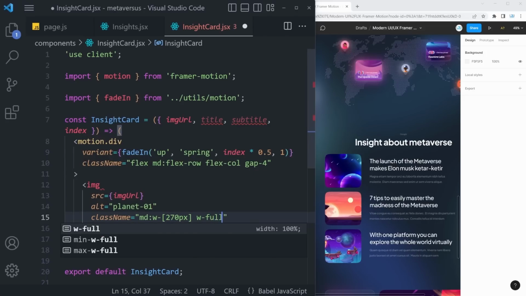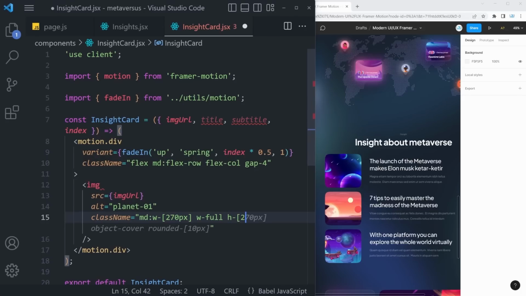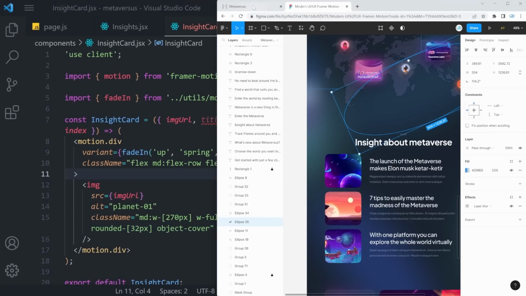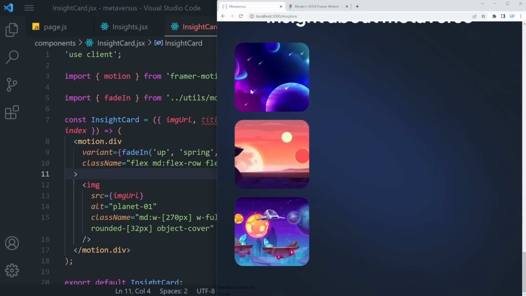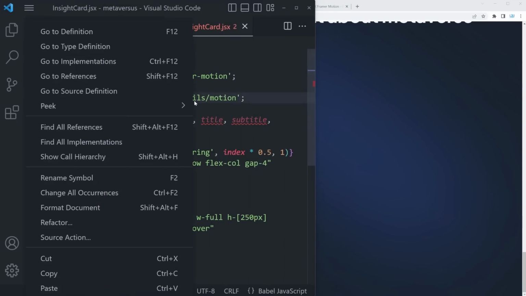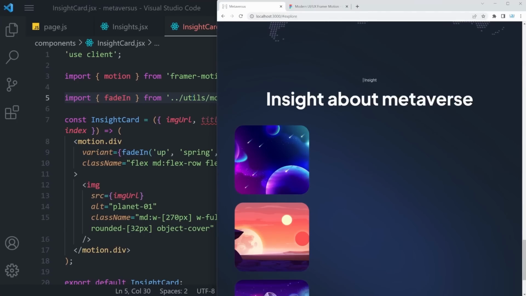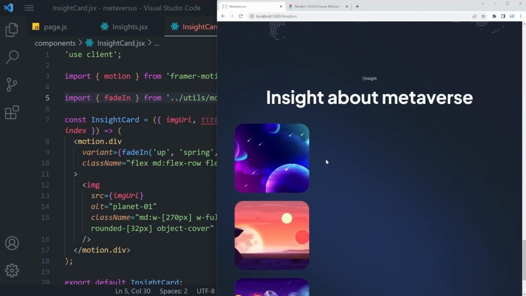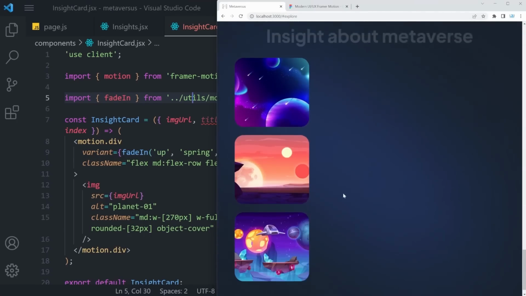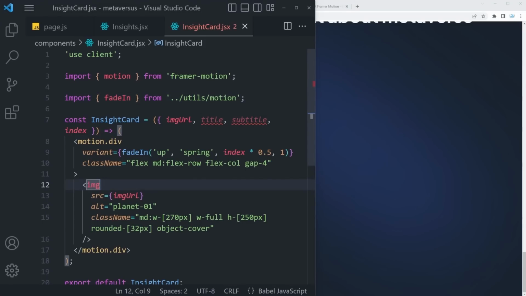W-full usually. H is 250 pixels for the height, rounded 32 pixels, and object-cover. Now, if we save this and go back, we can see 3 great planet images. And if we reload the page, it kept scrolling down, so we couldn't really see it, but they load one by one. If you were initially scrolling to it, you would be able to see the animation. We're going to fix this really soon.